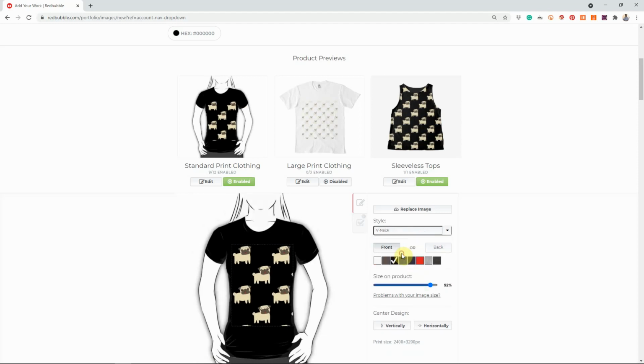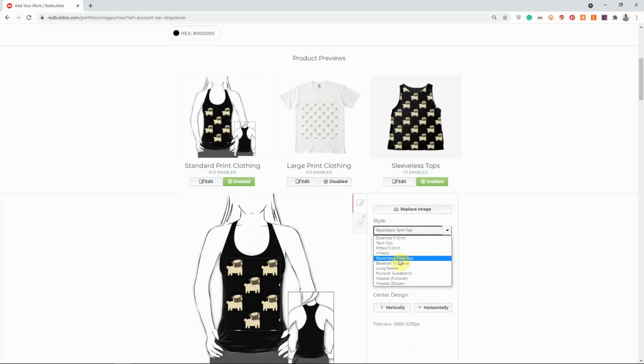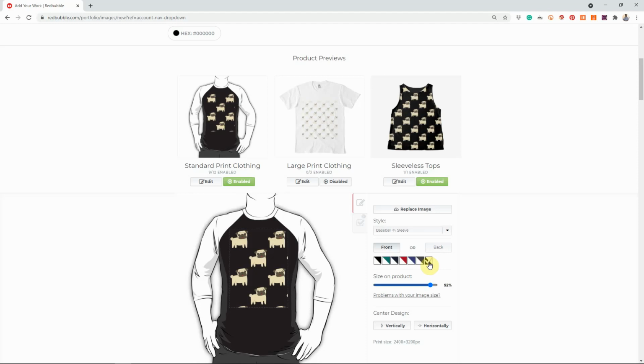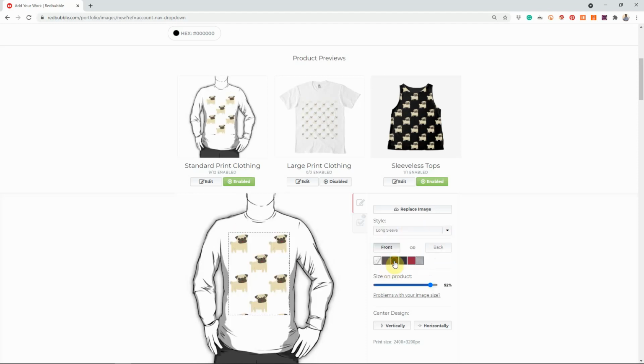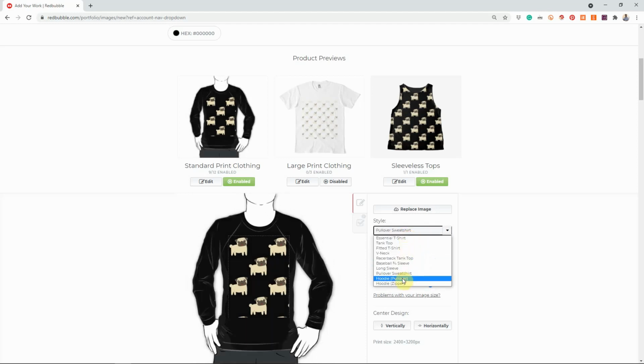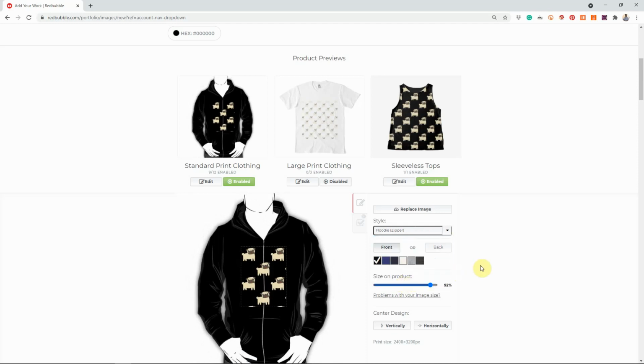And the first 3 or 4 of them will be black, but the baseball 3/4 sleeve is going to come out with black sleeves and a white chest. In order to invert that, just click the opposite icon here. Alright, and you have your long sleeve, which will be in white as well. Click on black for that as well. And then your pullover sweatshirts and your hoodies should be black too as well. Alright, so they are.